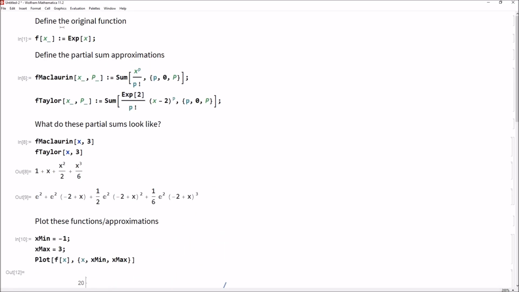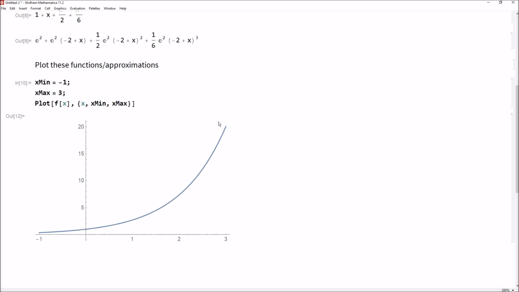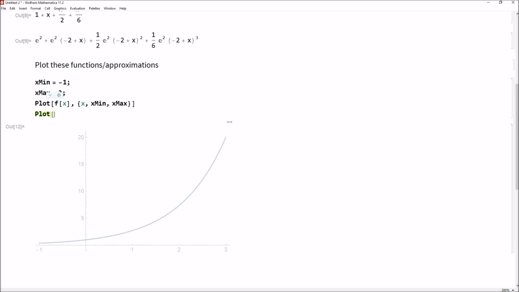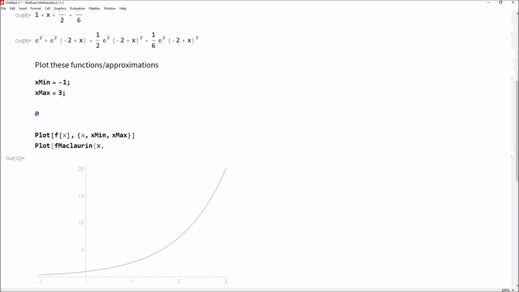It's just this exponential here, e to the x, and as everyone knows, this is what e to the x looks like. It blows up. So let's also plot the Maclaurin series representation. And again, we'll pick some maximum number. Let's say p max, let's do 3.